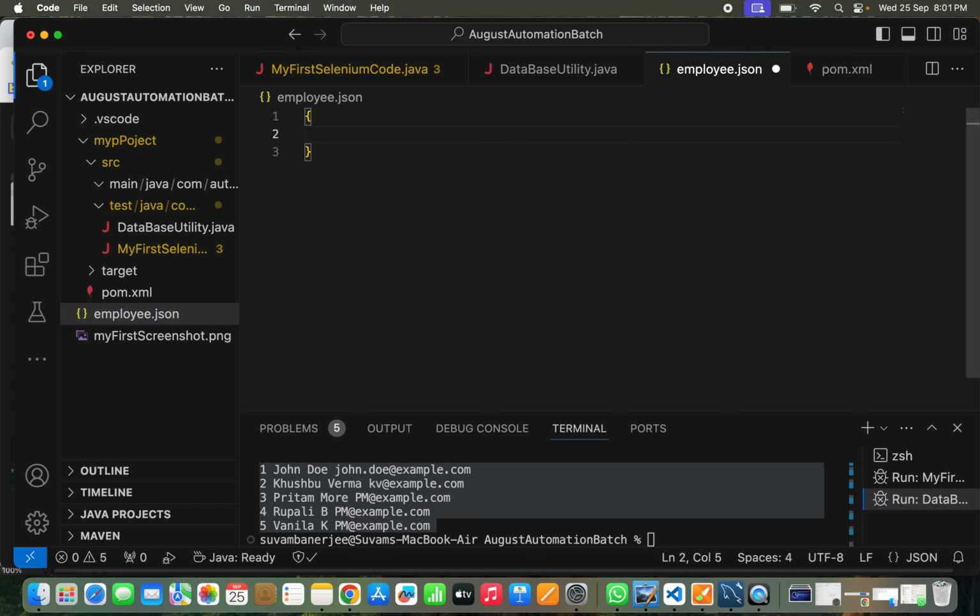Okay, so this will be my ID equal to any ID, right? Any ID, email, xyz at the rate anything.com.